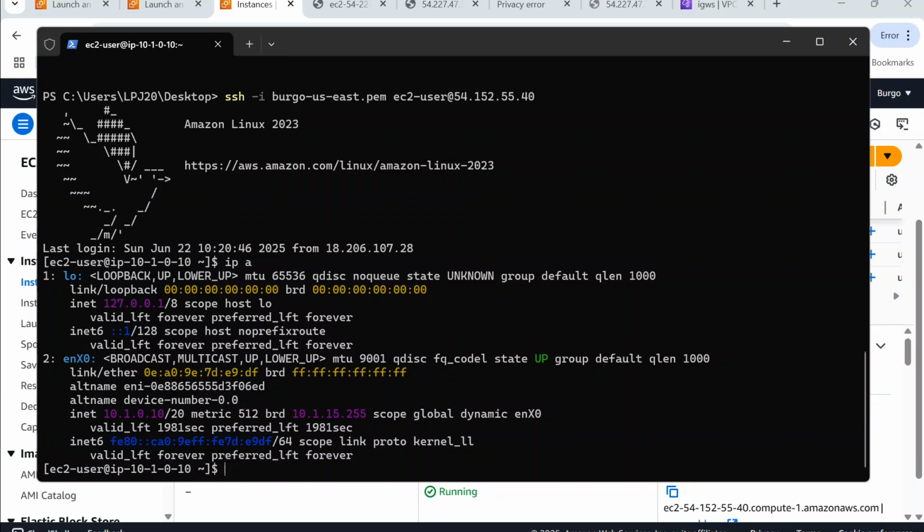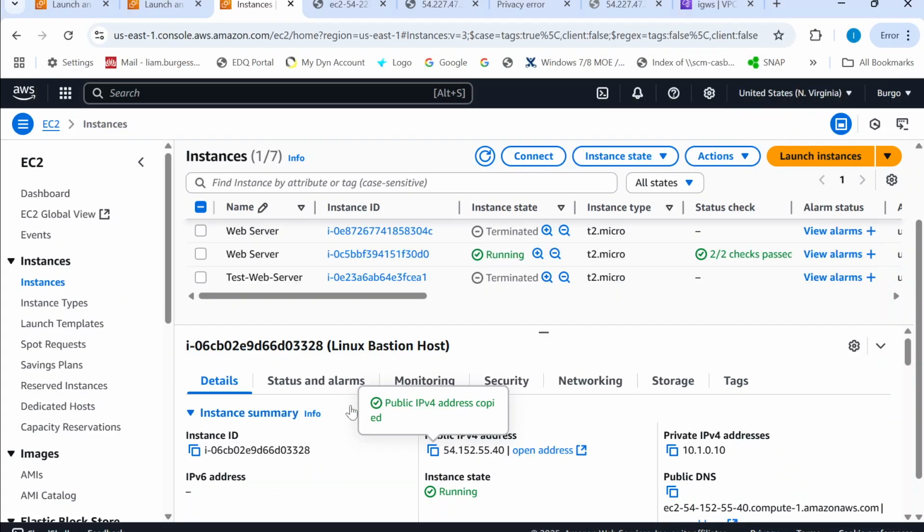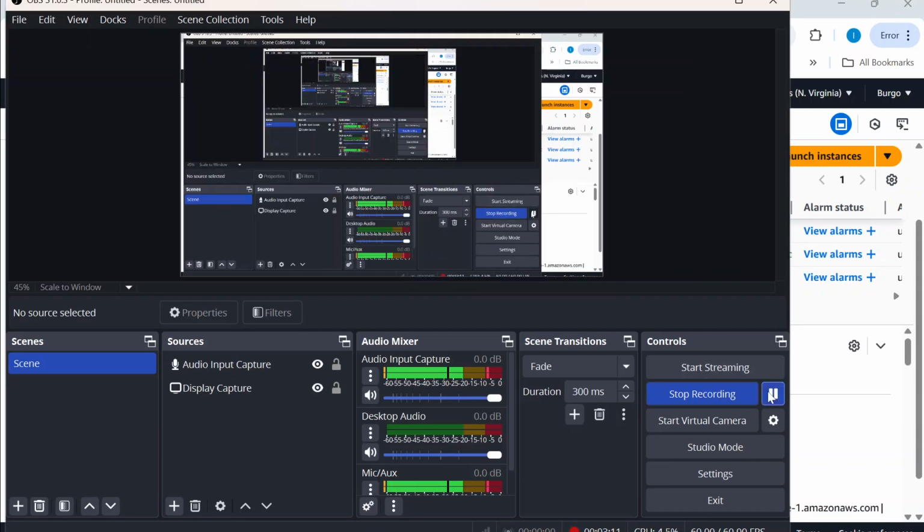Next thing, I don't know if this was in sequential order: allow RDP from the internet into the Windows Bastion host. So this may be a little bit more interesting. I might just pause this for a second.